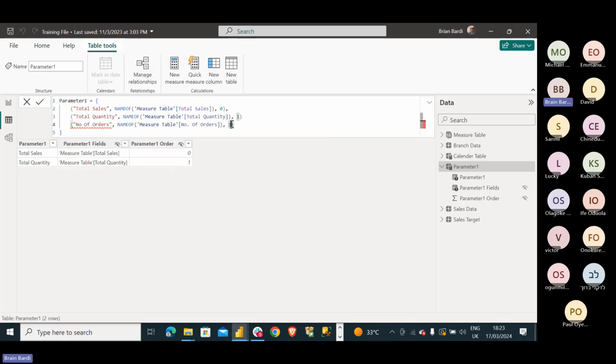And another important thing to know is the sort order. So this is 0, 1. This one is going to be 2. And another thing to also know is that since I've put a new line after the previous line, after every line there should be a comma. So I'm going to put a comma here, and I'm going to hit enter.